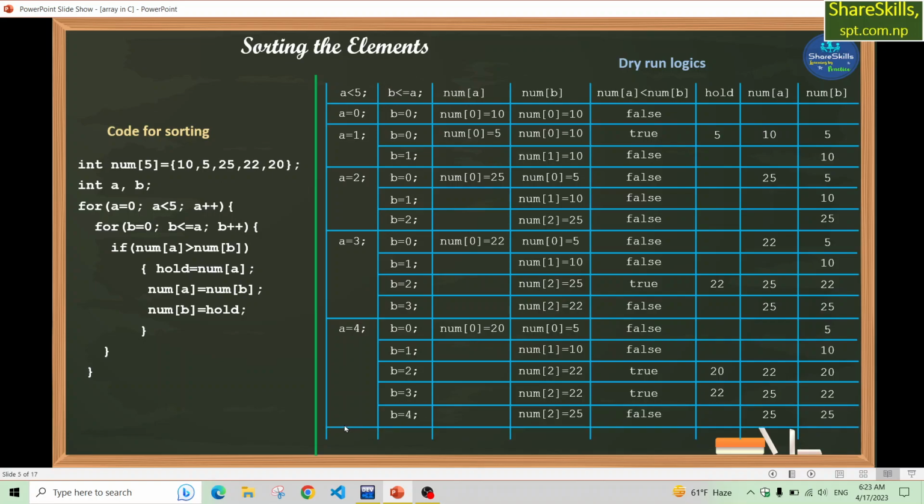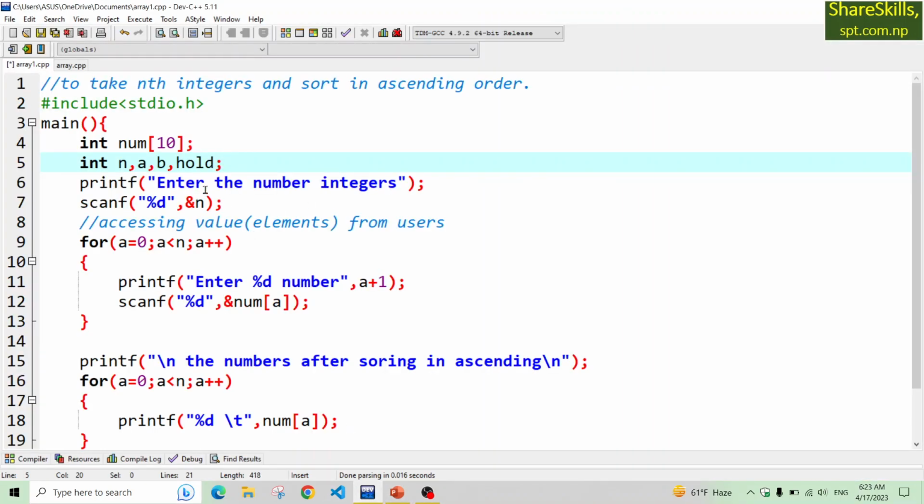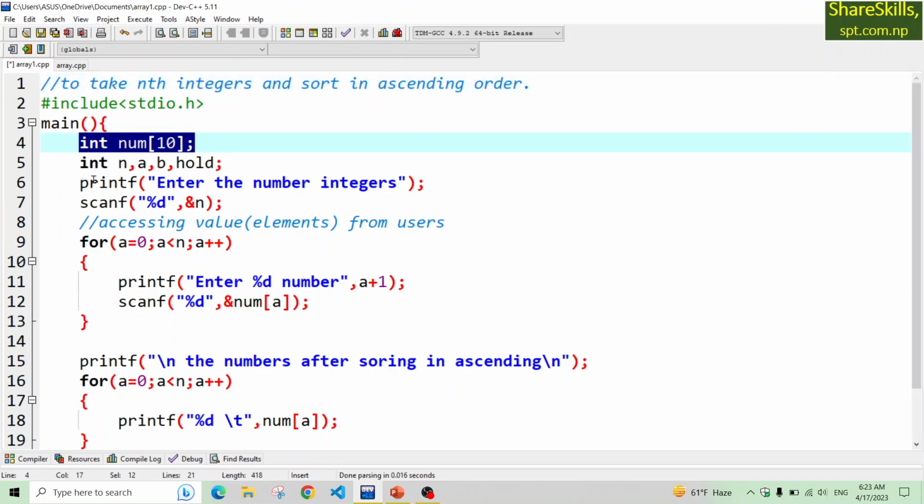So in this way, let's see it practically. I have one program here that we discussed in a previous video, for which I have given comments as well. So our question is to take n integers and sort them in ascending order. Okay, so first we need one array. I have declared it. I have not given the elements as fixed, because I'm going to take them from the keyboard.